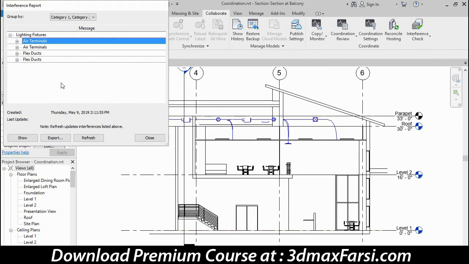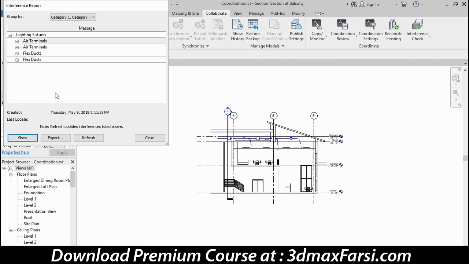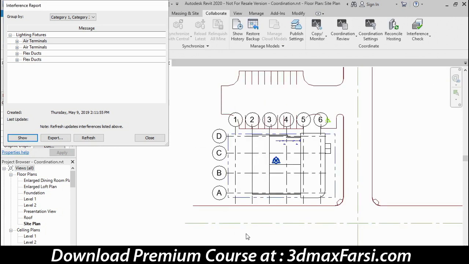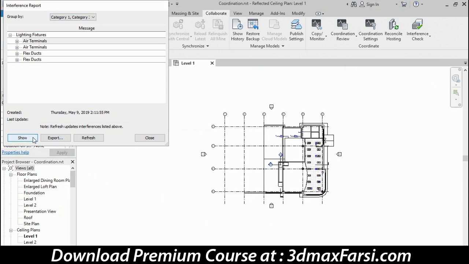Trouble is, this section view that I'm looking at is maybe not the best view to see the results. Now, there is a Show button here, and if you click that, it will zoom out in this view to show it to me. Not the best choice, so I'll click Show a second time, and then this is where it will display another view, and it says that it needs to search through some of my closed views now. So it's asking me if it's okay to continue, and I will click OK. And then it's going to start going through other views. And each time you click Show, it will locate another potential view.